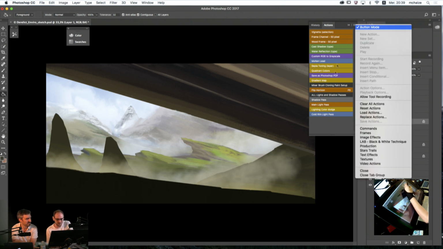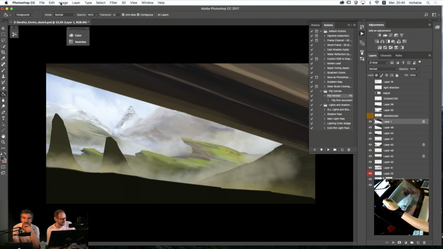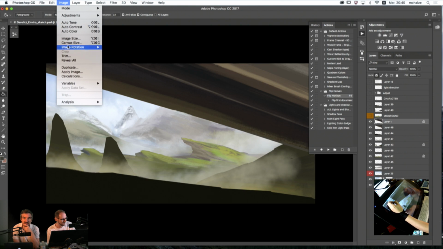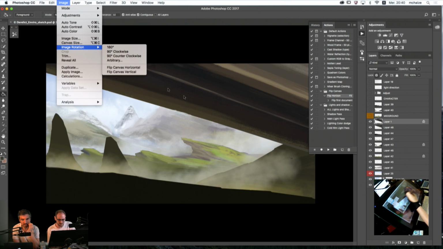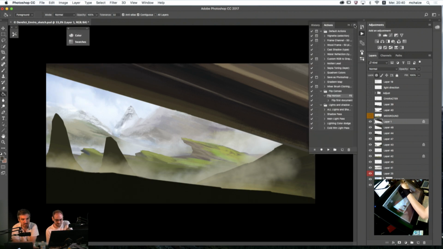So here is the button, but the reaction is this way. You just open a new file, and then you record. You do the action. So here it's just image rotation, and canvas horizontal, and then you stop recording. And you can associate a hotkey. So I picked F5. If you press F5, it flips the keyboard, and that's it. Really simple.